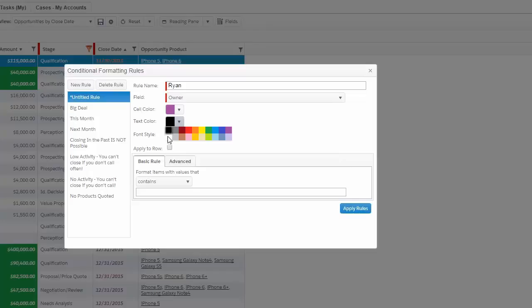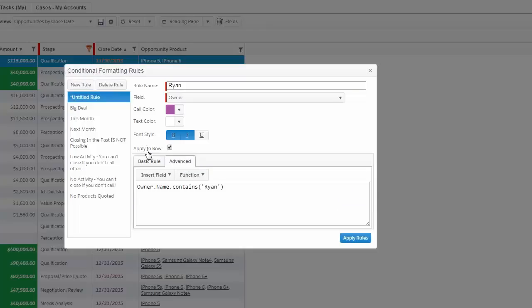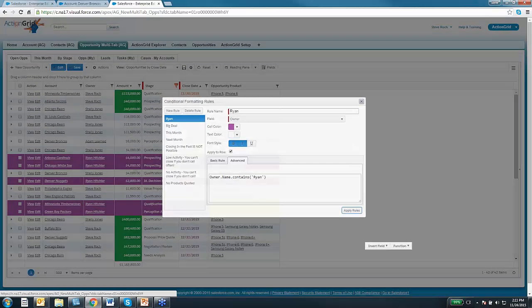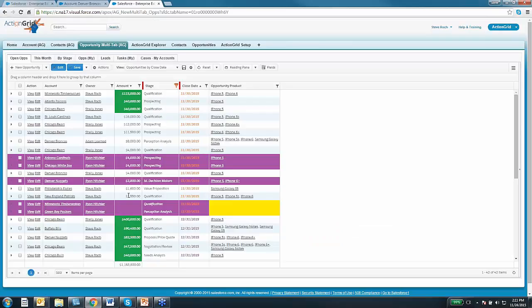Maybe a nice contrast to that is white. We'll apply it to the entire row, bold, italic, whatever you want to do. This is a real nice, easy to use editor. And if you want, you can go to the advanced editor and do some really hard rules where you have all these functions to use and so forth. But we'll just keep it simple for today. And you'll see here my rule gets invoked. I've added color. I'm drawing attention to that data.